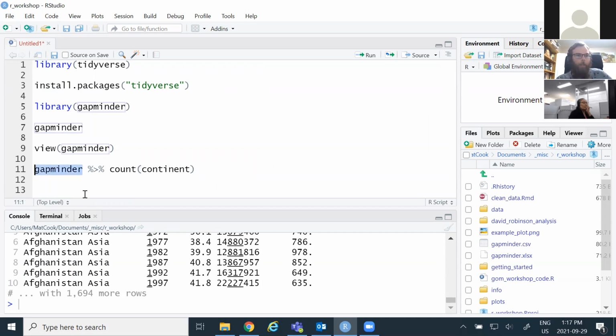So I've written Gapminder, and then here I have a % sign with a greater than symbol and another % sign. And then I have this function here that's count and then continent inside. So what we'll do is we'll just run this and we'll see what this gives us. And then we'll talk about how we make sense of this and what this means.